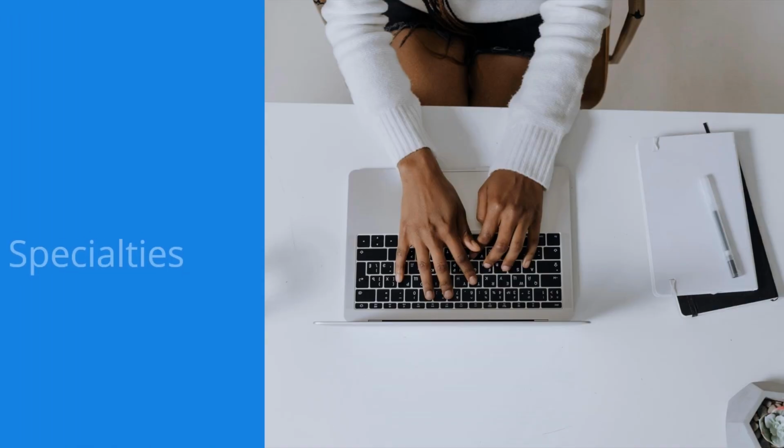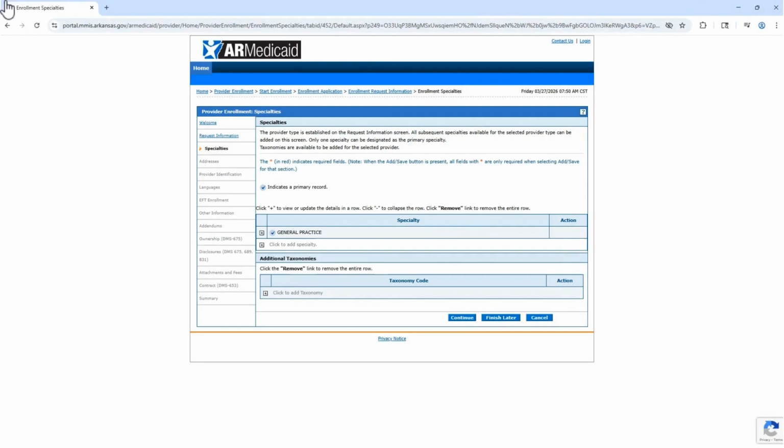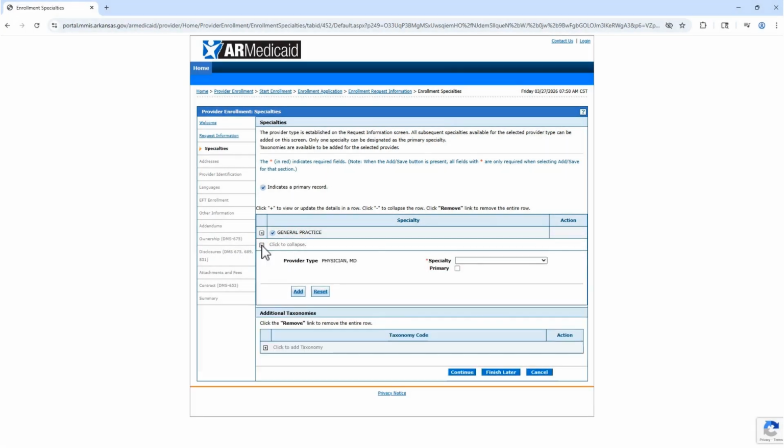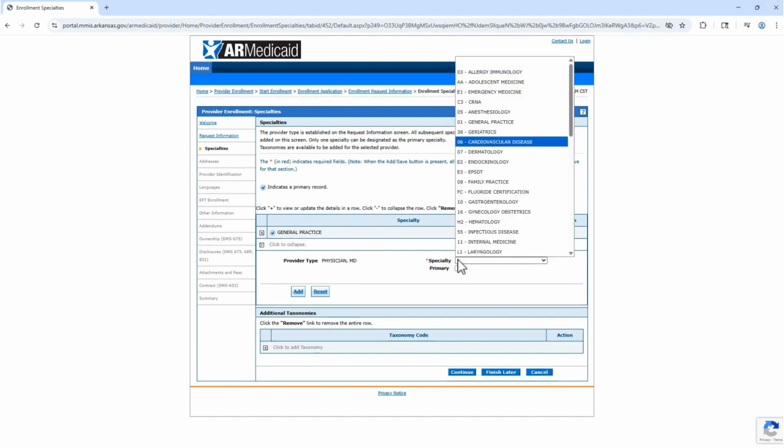The next page is Specialties. On the Specialties page, the specialty you selected from the required documents finder prior to starting your application will be populated. You can add as many specialties as needed. To begin, click the plus sign to add another specialty. Then enter your 2-digit specialty code. If you do not know your specialty code, you can begin to type the name and options will populate in a drop-down. Choose the specialty from the list, then click the Add button.